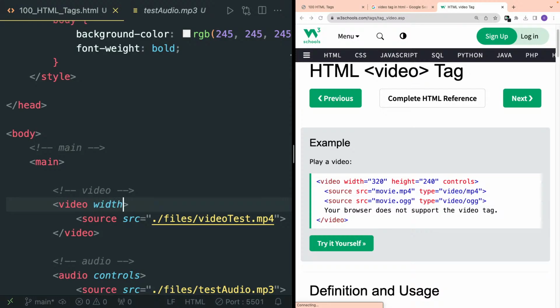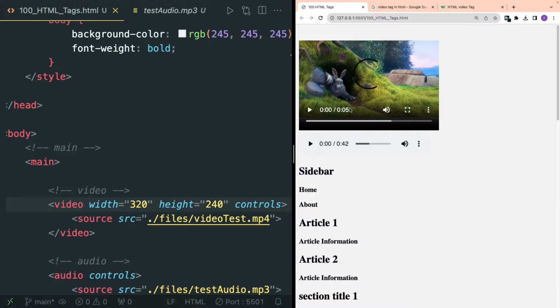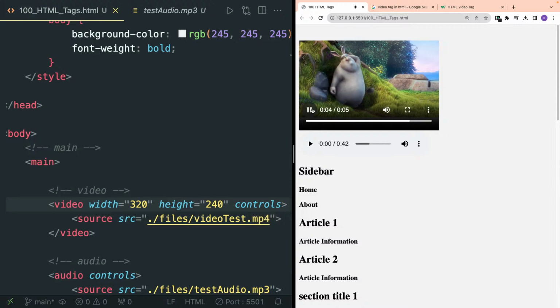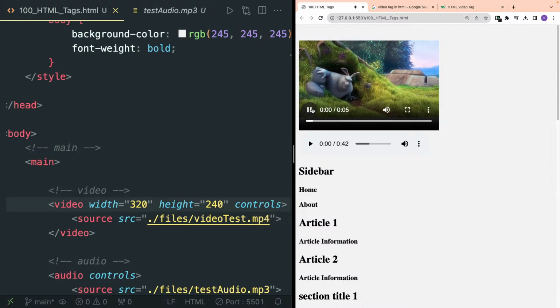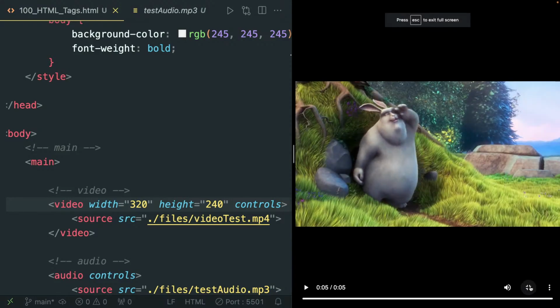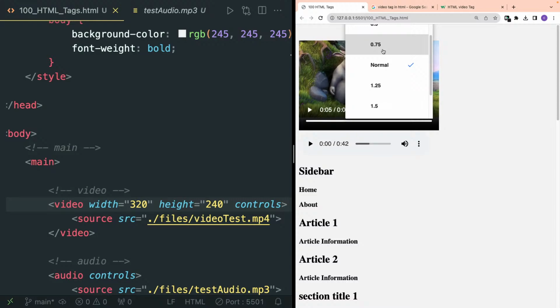we can give the width of the video. I will give the width, we will give the same width and height as this example. Height is 240, and we will also give controls here. Let me render it. Okay, so video is rendered here in our browser. Okay, this is 5-second video.